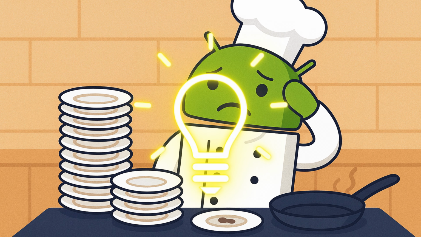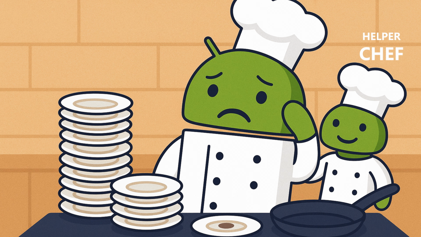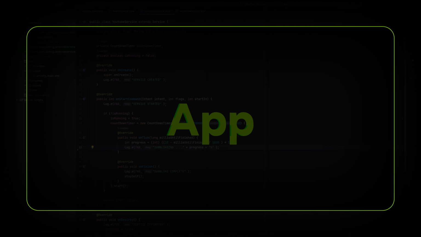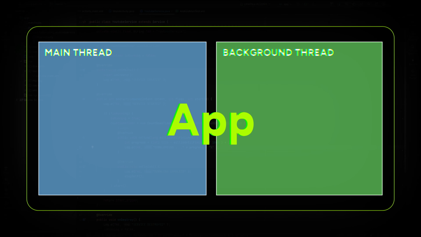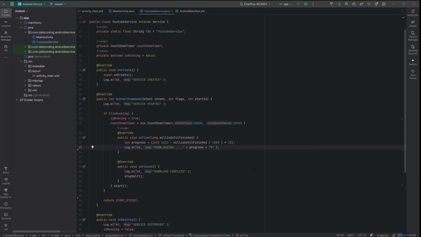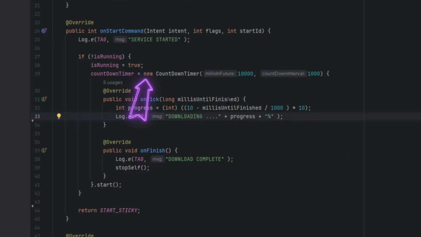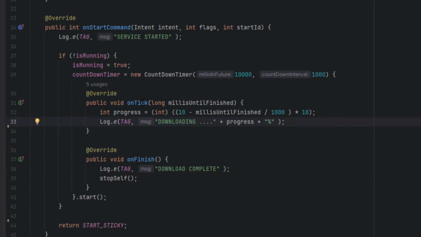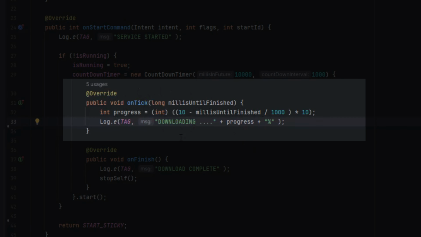So what is the solution? Well, we hire a helper chef, a background thread who can cook that slow dish while the main chef continues serving everyone else. This is exactly how threads work in Android. Side helpers that prevent the main app from freezing. However, in our last video, you saw the countdown timer working smoothly. That's because under the hood, it uses a handler and a message queue to schedule the onTick method. And since each tick runs quickly, it never blocks the main thread, so the UI stays perfectly responsive.